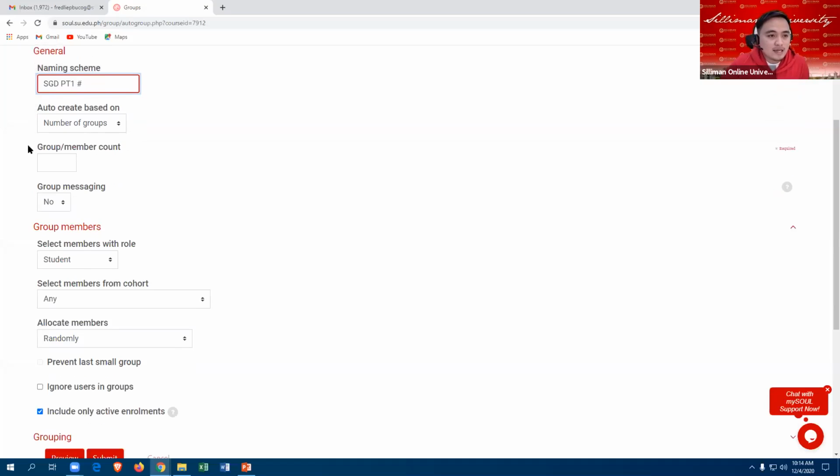And then second, we have the auto create based on, so you have options based on the number of groups or the members per group. So I will divide the group. This is based on the number of groups. I will leave that as default, and then I will just set the group or member count. So I will divide them into 2.